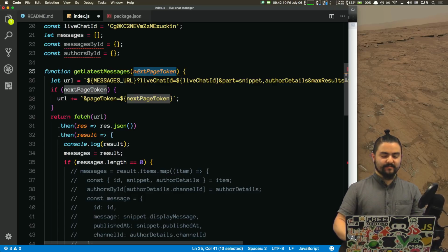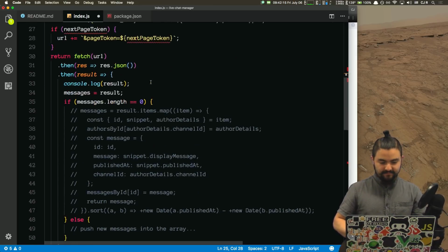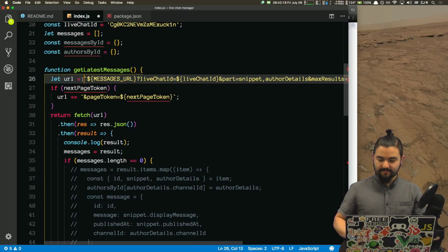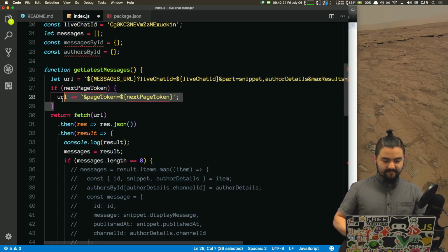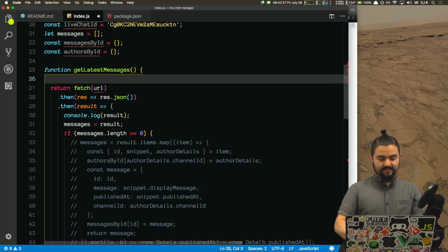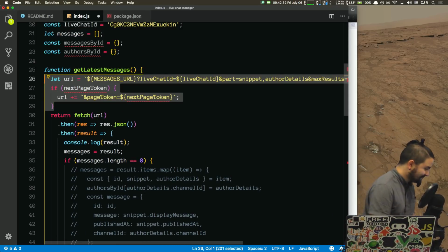And then I probably want a little function that's like get URL with the page token. I don't know. I'll figure it out.